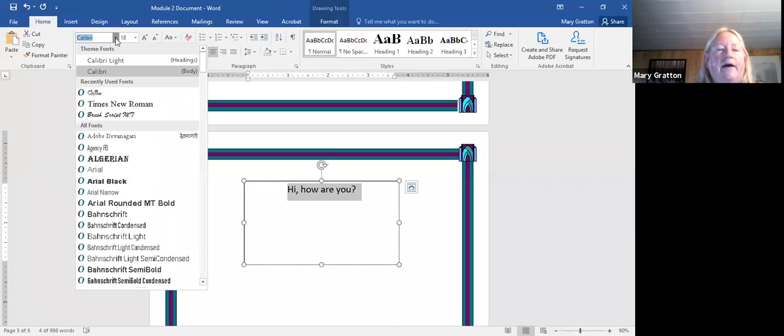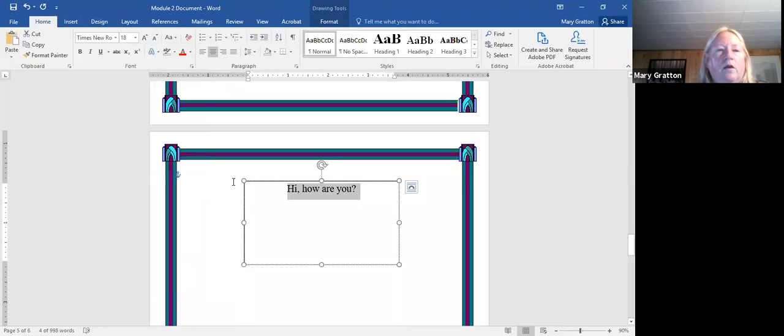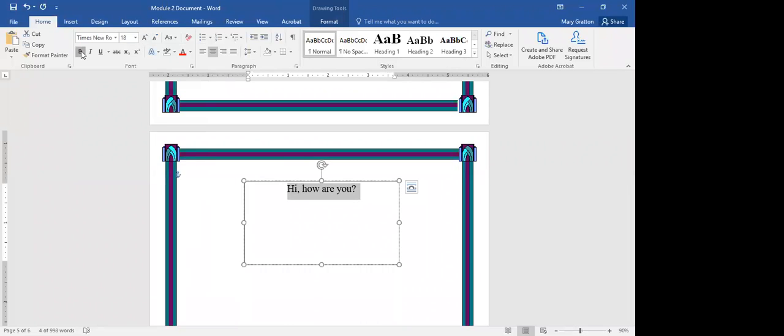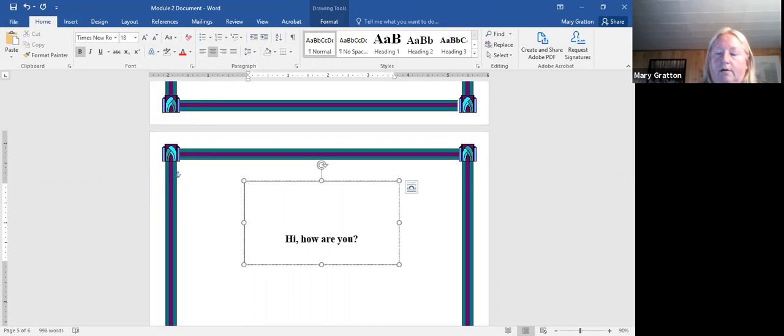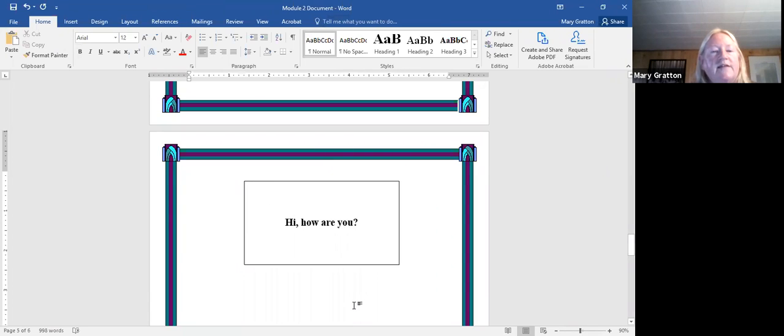Within this box, I can go in, highlight the words, center it, make it larger, change the type of font that I'm using, bold it, move it down a little bit. Actually, I'm going to move it back up a little. Oops. So that's how you insert a text box. You can create boxes and insert objects into your boxes too.